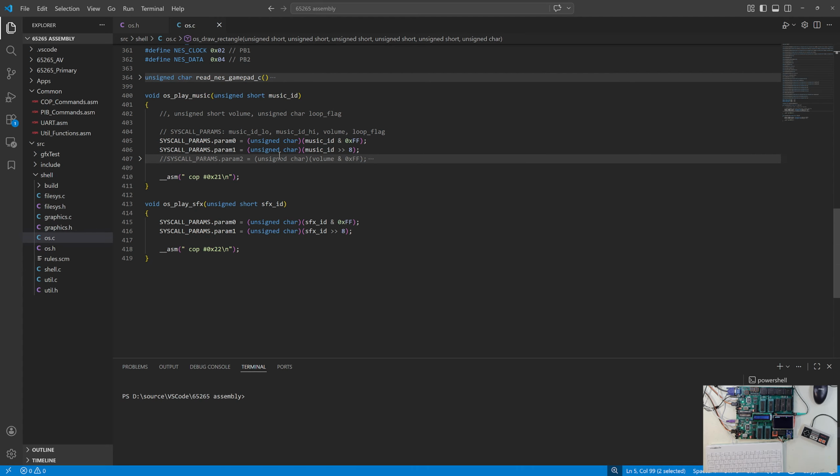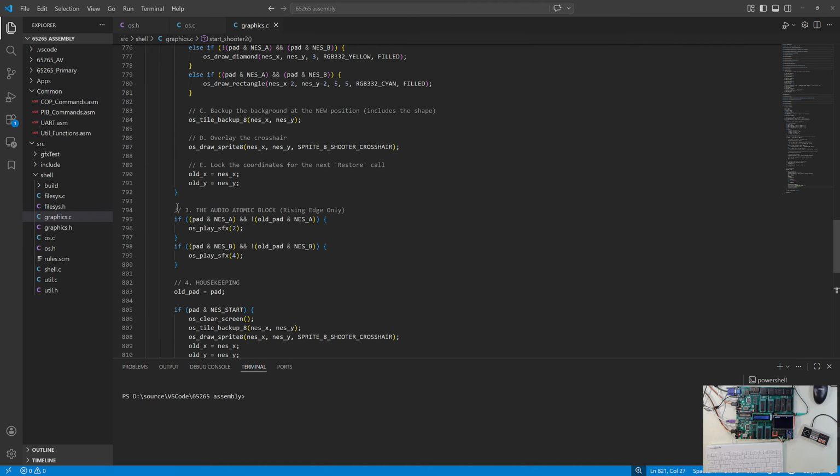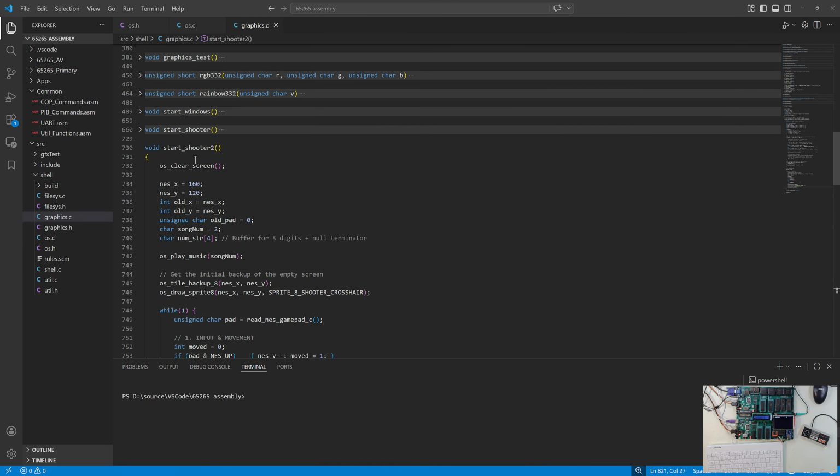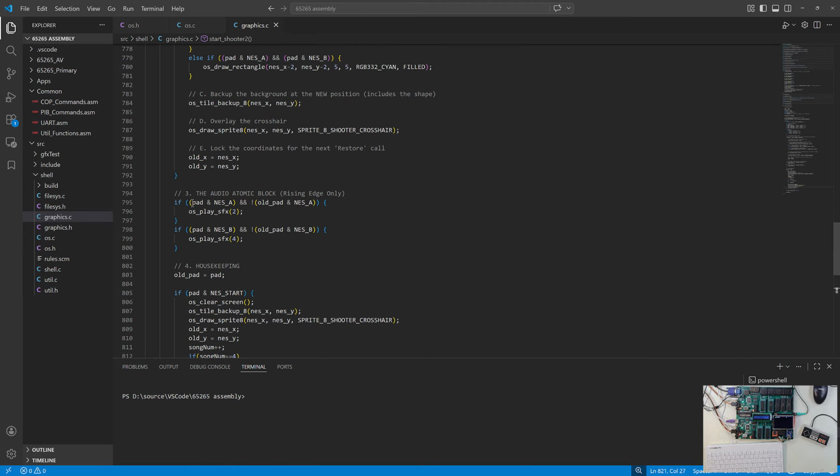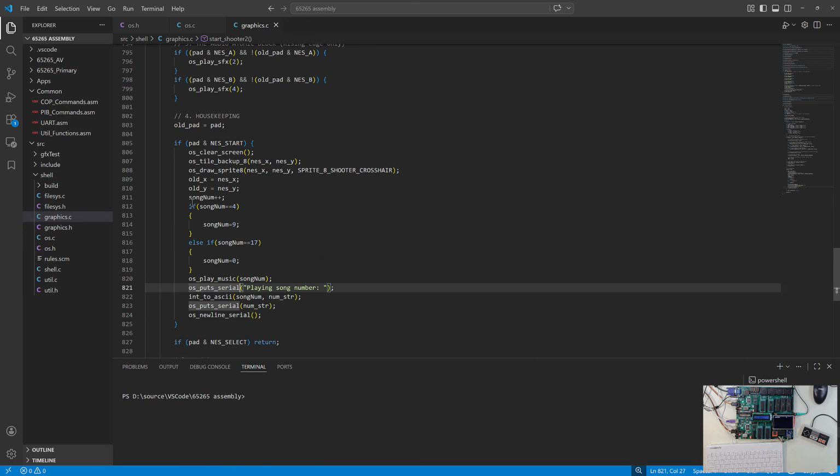So I'm telling it, here's where I want some parameter data stored that the OS can get to. Call cop21, hex 21, which is play music. Cop22 is play sound effects. And then I have put together the little shooter 2, which basically reads the NES gamepad, it draws, it plays sound effects, it plays music, all of that.